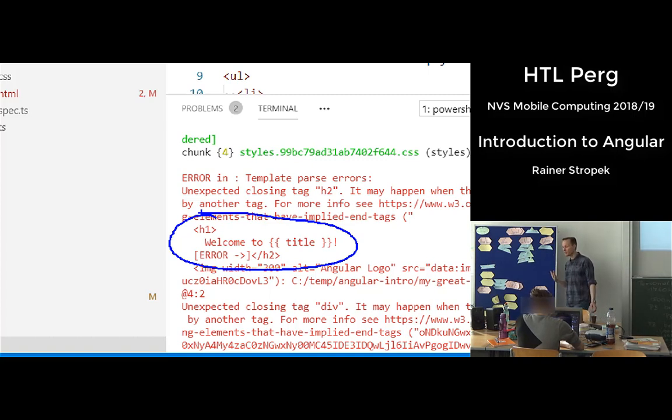The AOT compiler compiles at compile time. We will probably not run production builds in this course very often, but I want you to remember that there are two different flavors of this compiler. JIT compiler, running in the browser, AOT compiler, running on the build server. This one is important, okay? Because this is really a major, major distinction in Angular.